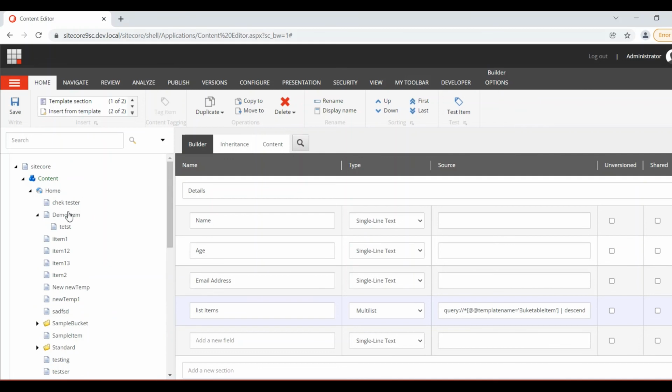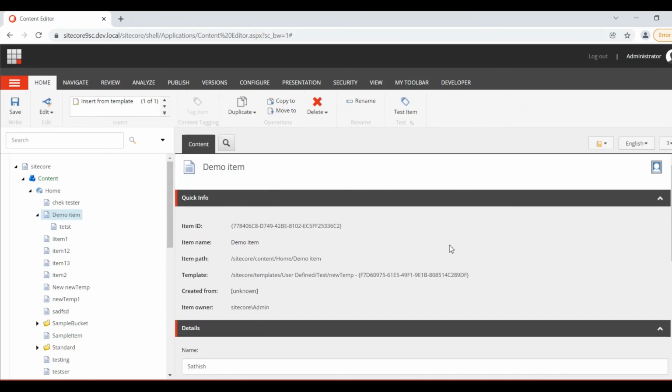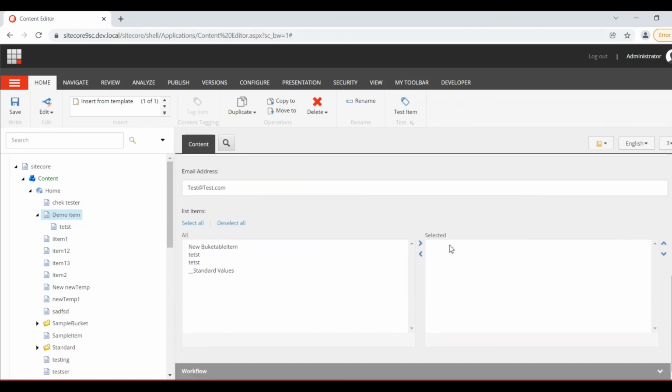Now let me check. Now see the result. It combines the old list as well as my child list. That's it from the demo.